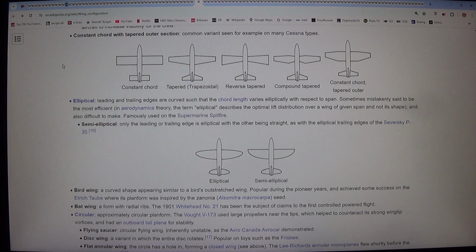1. Elliptical: leading and trailing edges are curved such that the chord length varies elliptically with respect to span. Sometimes mistakenly said to be the most efficient; in aerodynamic theory, the term elliptical describes the optimal lift distribution over a wing of given span and not its shape. Also difficult to make. Famously used on the Supermarine Spitfire.